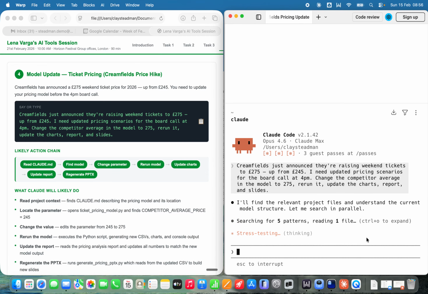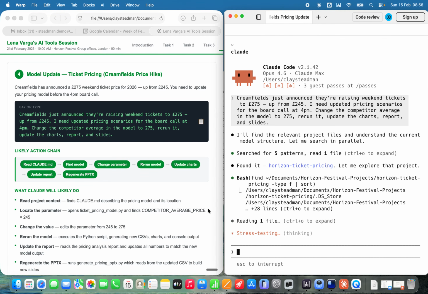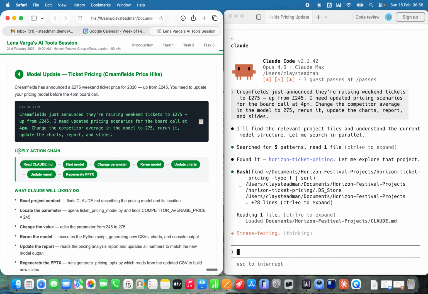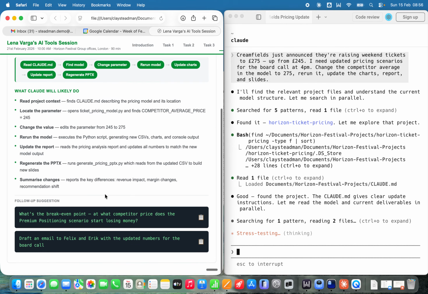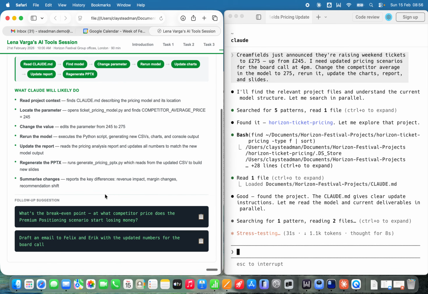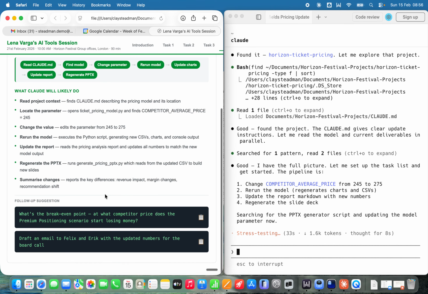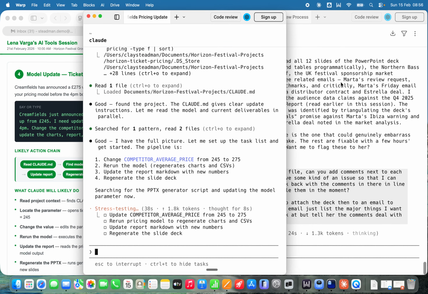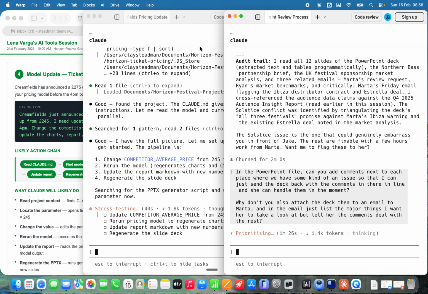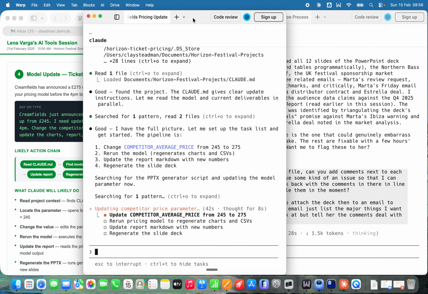Then finding all the relevant files, finding the model that you've run before, the analytics you've run before. So what it will do, probably, is find the model, change parameters in the model to reflect this, rerun the model. It'll then quite happily update charts, update a report, and regenerate a PowerPoint file to take that into account. Let's see if it does. But while that's running, maybe in the meantime, we'll check back on the deck. Oh, it's still crunching through the PowerPoint, still working through that.